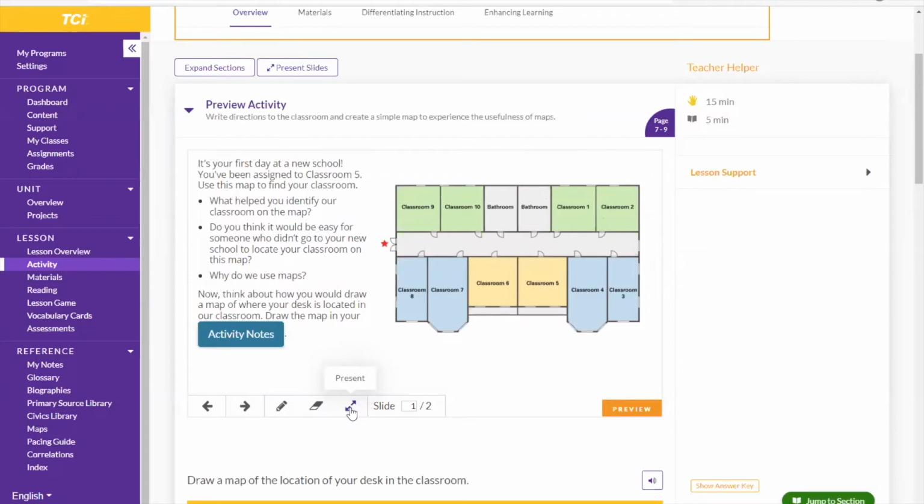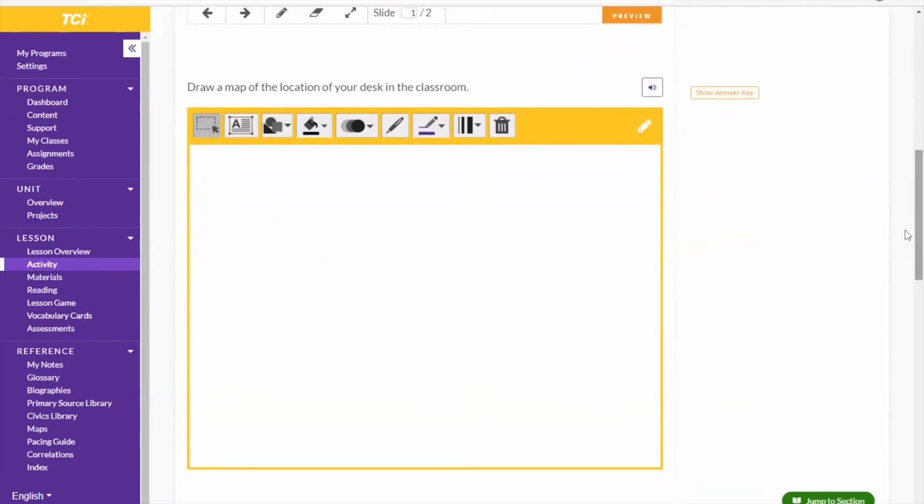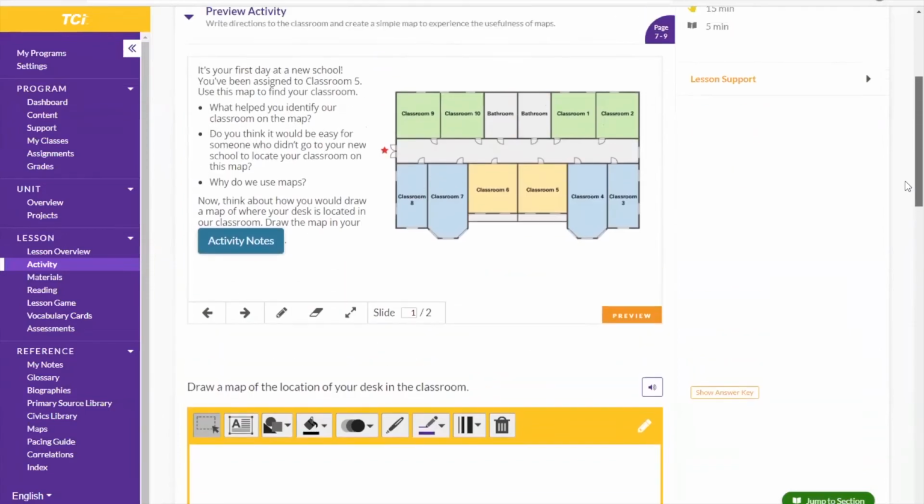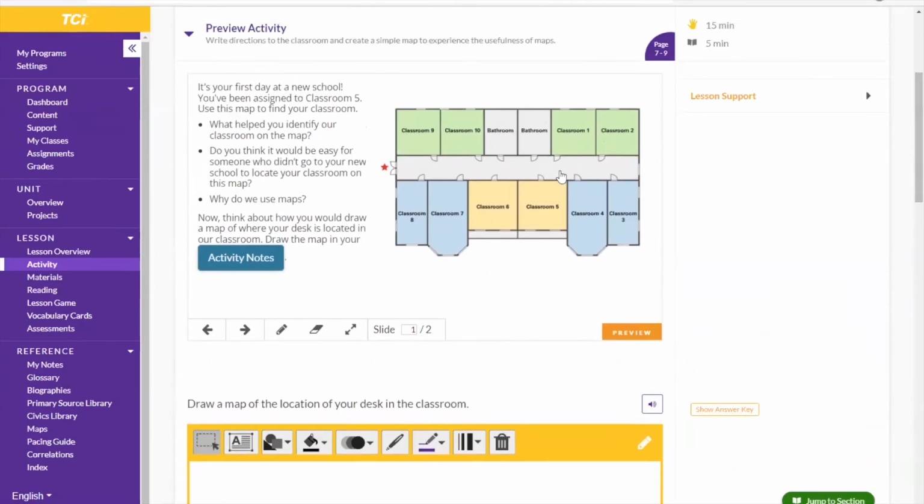Now think about how you would draw a map of where your desk is located in your classroom. Draw the map in your activity notes. So on the student side of it, whether it's online or in their journal, they're going to have this on there, drawing a map to the location of their desk. So we've already got them thinking about maps.